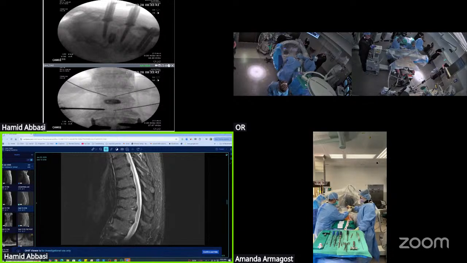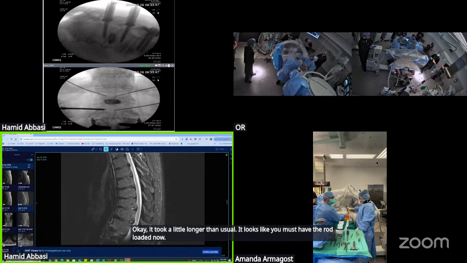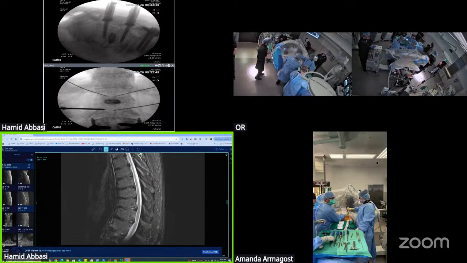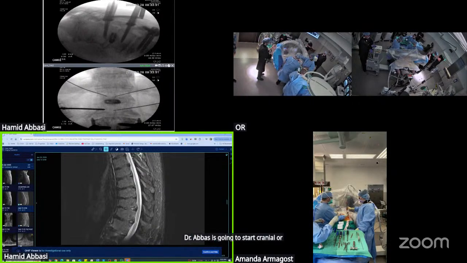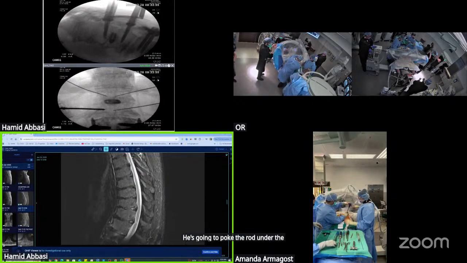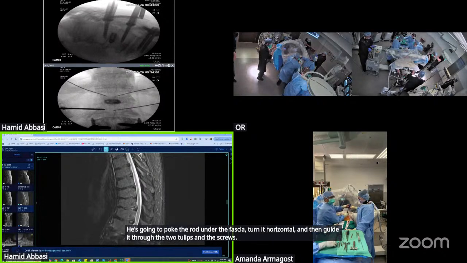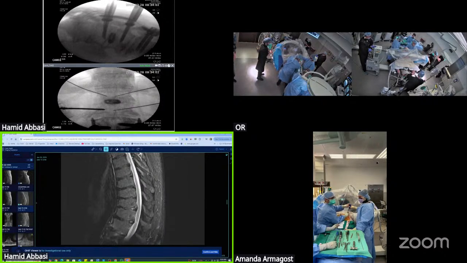Okay, it took a little longer than usual. It looks like we must have the rod loaded now. Dr. Abbasi is going to start cranial or superior to the screws with the rod. He's going to poke the rod under the fascia, turn it horizontal, and then guide it through the two tulips of the screws. You can kind of see it in the lateral view there.